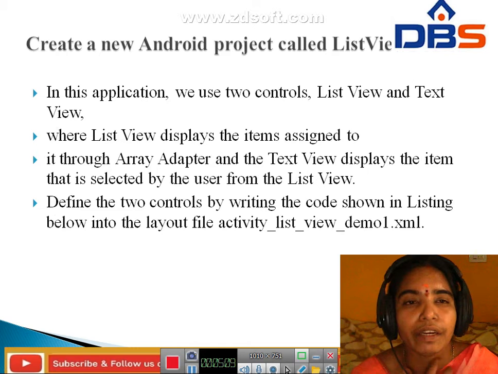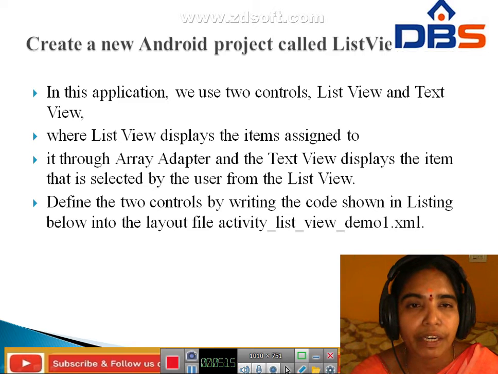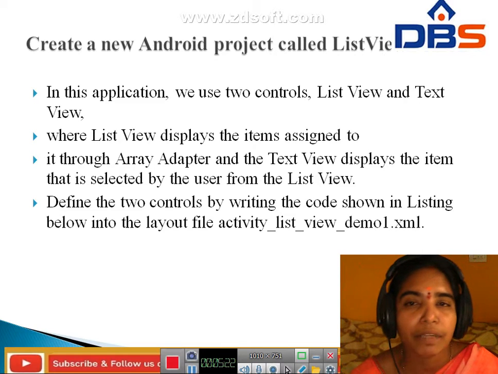Next, you have to create a new Android project called list view. In this project, we use two controls. What are the two controls? List view and text view.